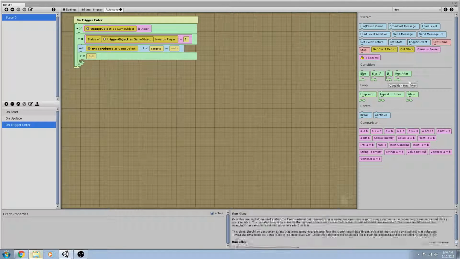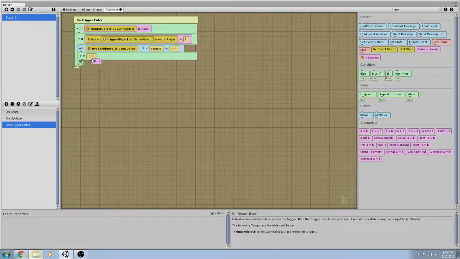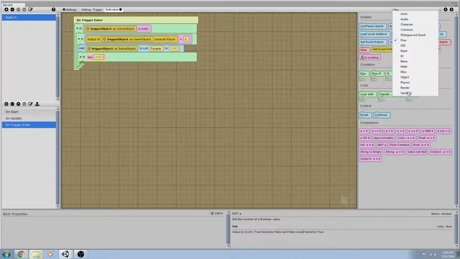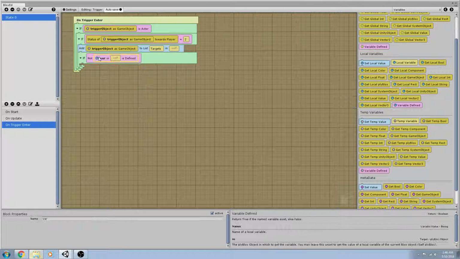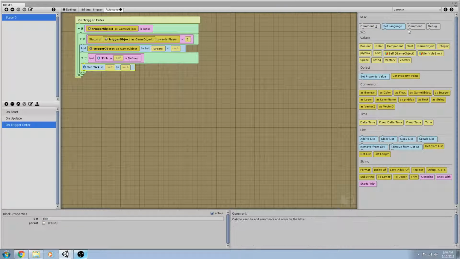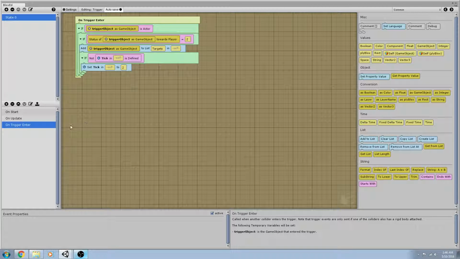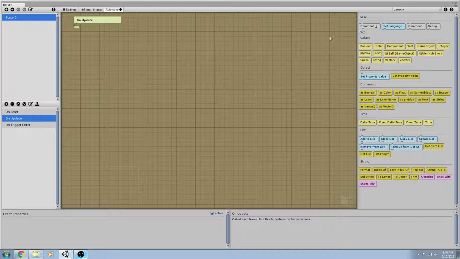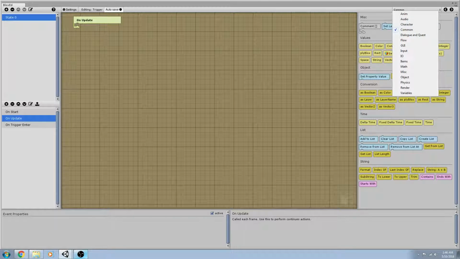So we can just check if it's not defined. So if some variable is not defined, and we can just name it tick because it's going to be ticking damage. And if it's not defined, then we want to set it to something. So we'll set tick to be, we need a float here. Let's see, 2. So it's going to tick every 2 seconds. And now we're going to set what it does when it ticks.